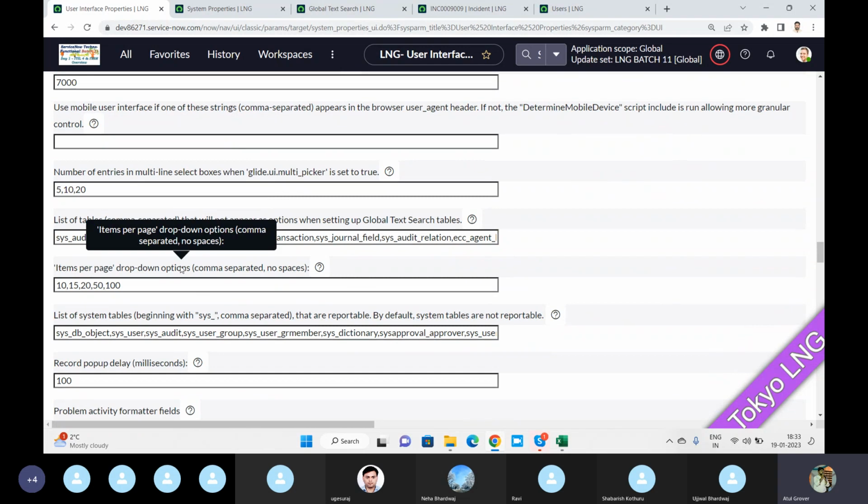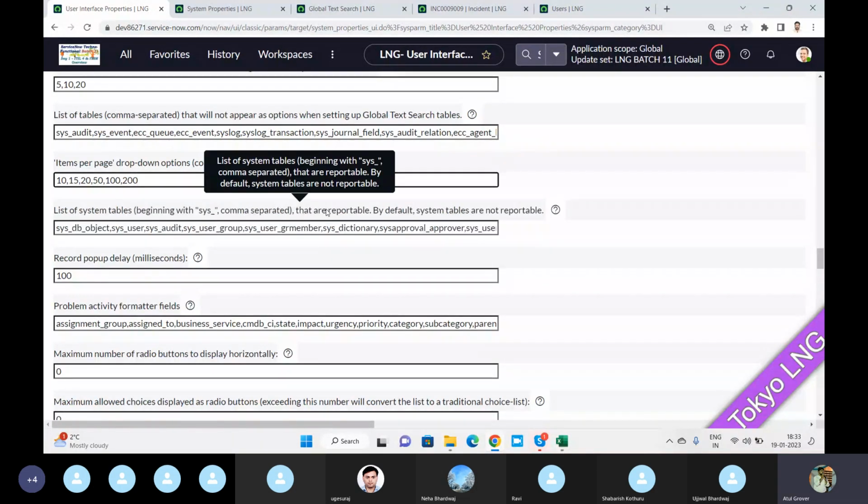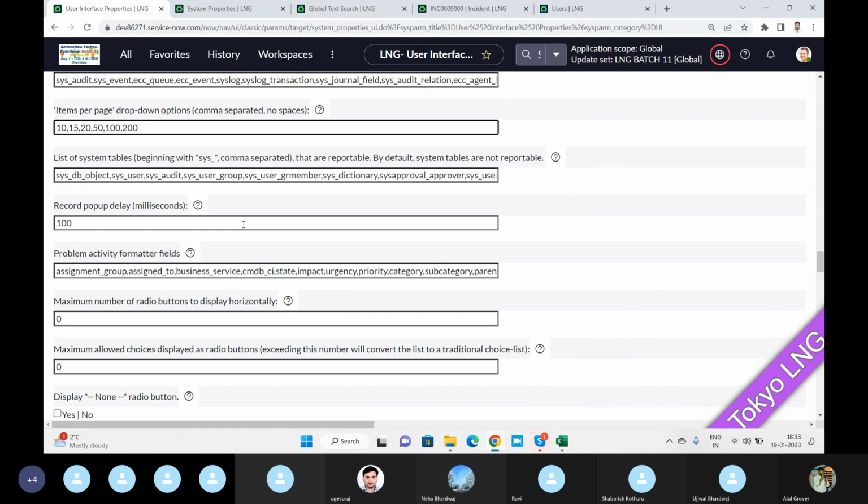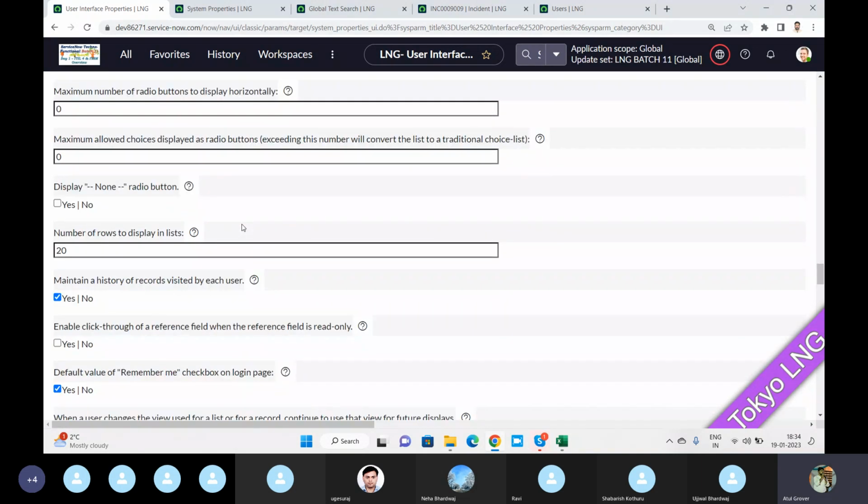Items per page drop down option. 150, you can increase, if you want to increase, you can increase to 200 as well. Try it, no problem. It's a PDF, you can try it. System tables, which we see, which are the report table. If by mistake you've done anything wrong on this table, it should get captured properly. Okay. If you are doing anything on the radio button, do you want to show none? You can put it none by default.